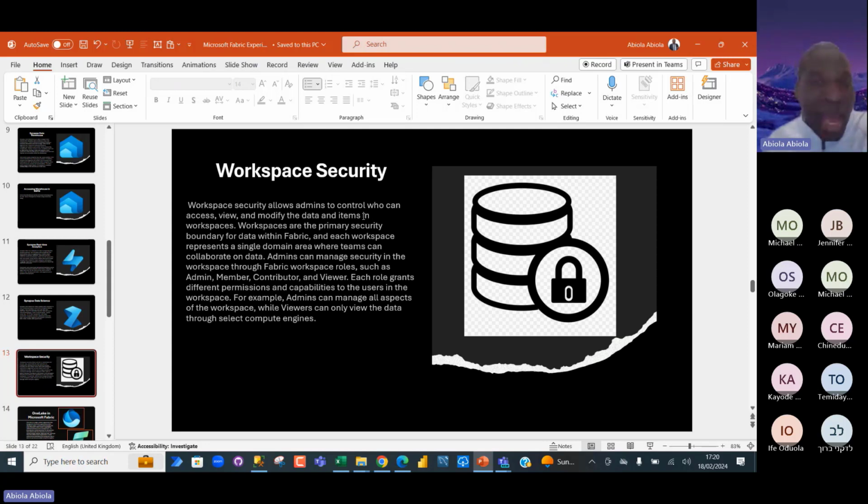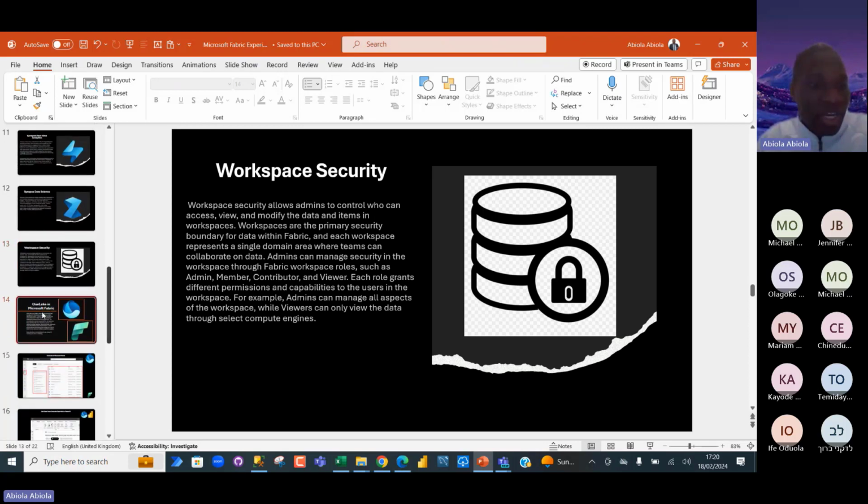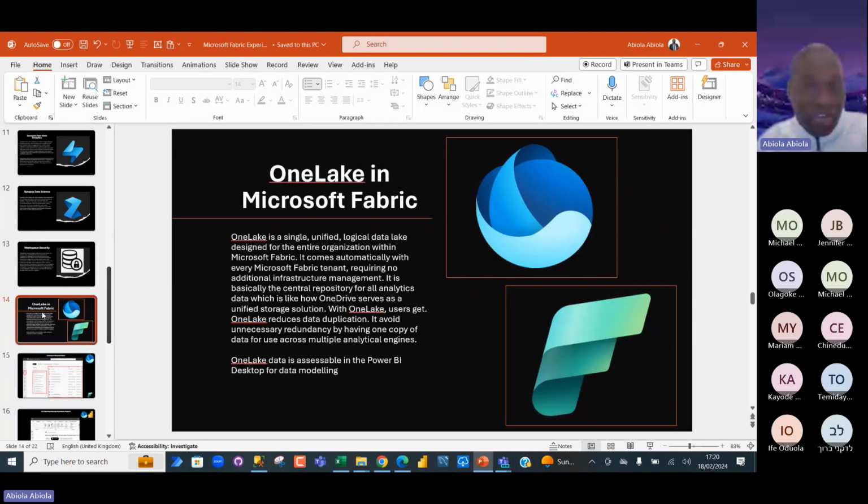So I'm going to be touching on how we can grant access to some items or artifacts in a workspace and the kind of privileges or permissions we can grant to different users. I'm going to be doing all that practically in this presentation. So let me move to the next slide. Basically, I've talked about this.